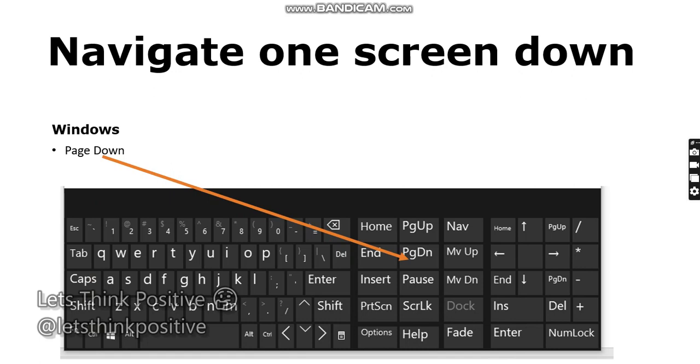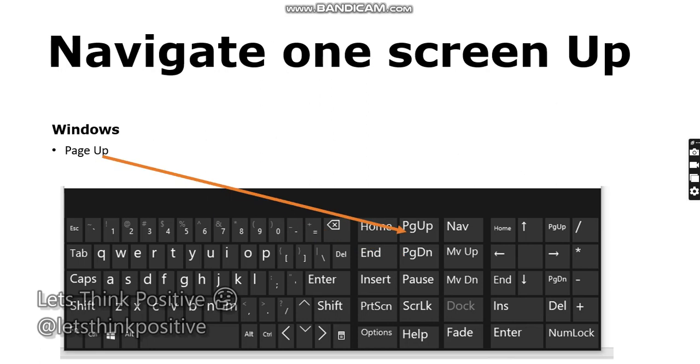Navigate one screen down. If you have many columns or rows or cells that have data, maybe 100, 200 or 300 fields or more, and you want to go one screen down, you will just press Page Down one time. It will bring you one screen down. One screen up. If you want to go one screen up, you will just press Page Up, it will take you one screen up.